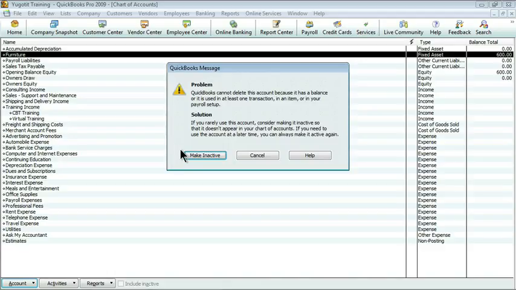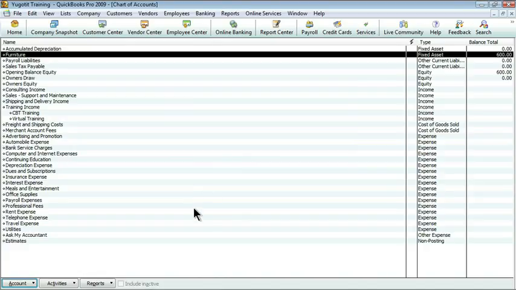What I can do, however, is I can make something inactive. And that's what QuickBooks is telling me here. It can't delete it, but it can make it inactive. If it does make it inactive, then it simply won't show up by default on the list. I'm going to cancel because I don't want to do that, but I did want to show you at the very bottom of the screen, if you have inactive accounts, there is a checkbox that will become available that will show the inactive accounts. Otherwise, they don't appear.